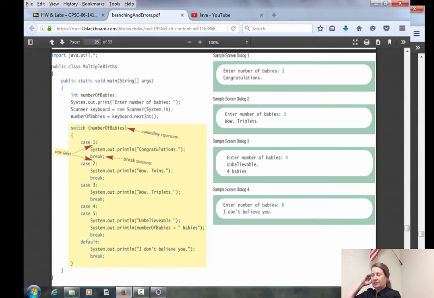So if you check something and none of them equal any of your cases, so your integer doesn't equal any of your cases or your character doesn't equal any of your cases, it will go to your default statement. What if you don't write a default statement? Your compiler's not going to care, but then you're not going to know what to do if none of those cases are reached.